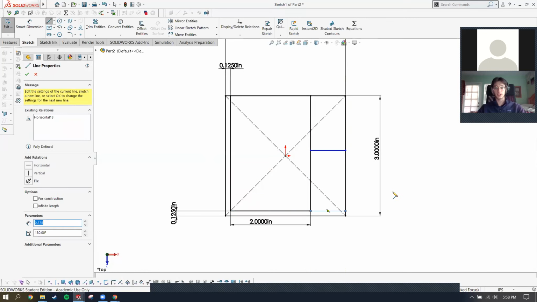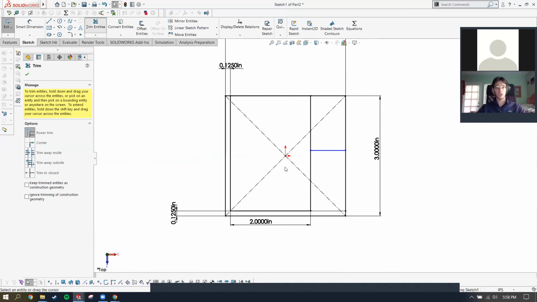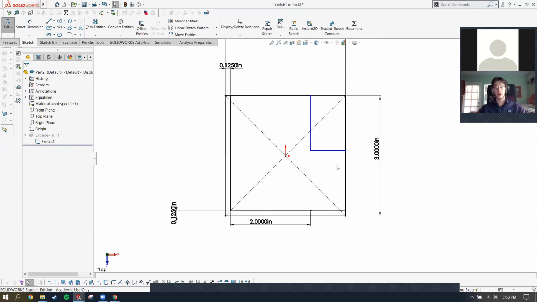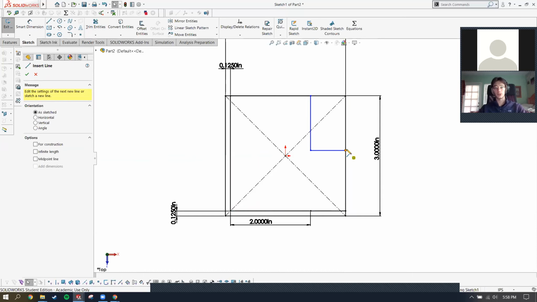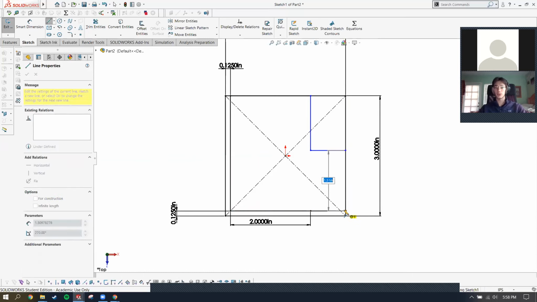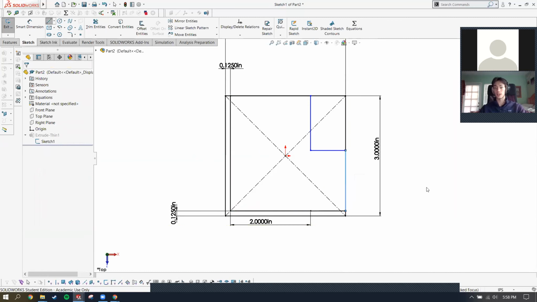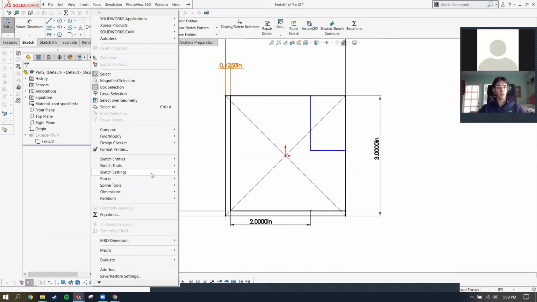Now, there's a lot of ways to do this, like I said. I'm deciding to use the trim entities tool so I can just make a simple L shape like so. And then I'll close the contour here. And this is an example of where it's useful to actually see if you have closed sketch contours. The reason why I'm doing, by the way, multiple steps within one part is to save myself time later. And I'll show you exactly how that's going to work.